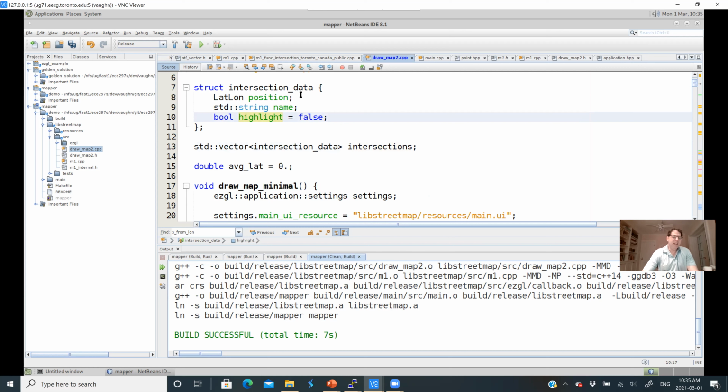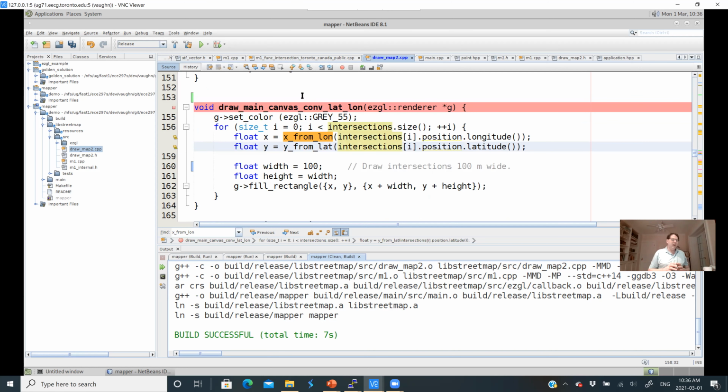Instead of storing lat long, why not store XY here? Right? I probably don't even need lat long. Just convert it in load map and store XY instead. And it's going to be faster. And the code is at least as clean. Maybe it's even cleaner. So I should actually do that. Okay. So that makes sense.